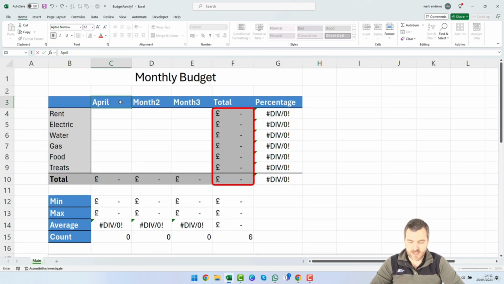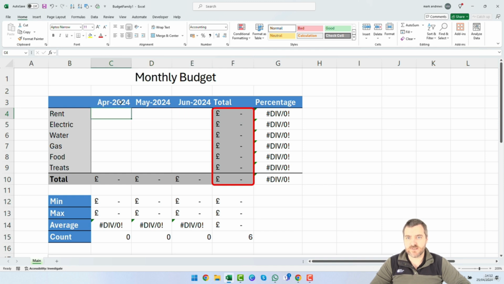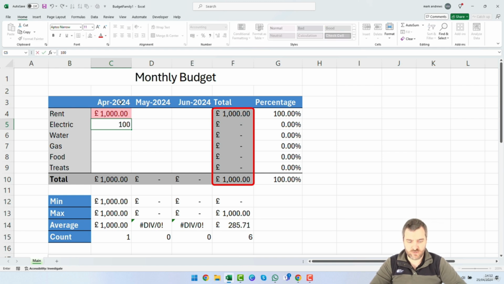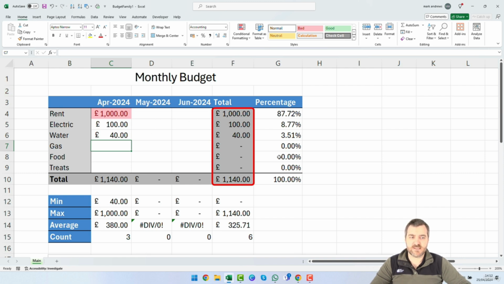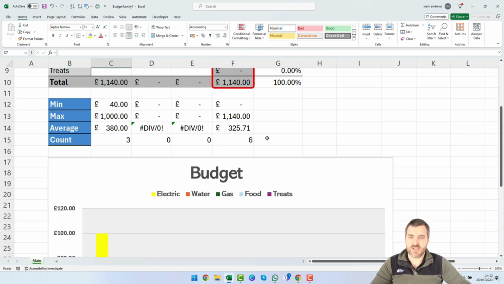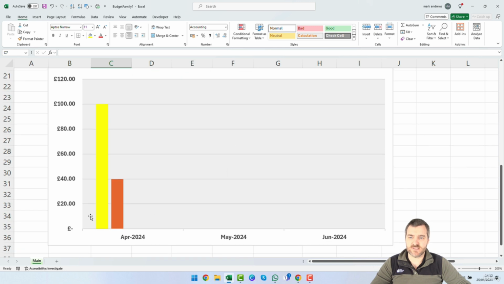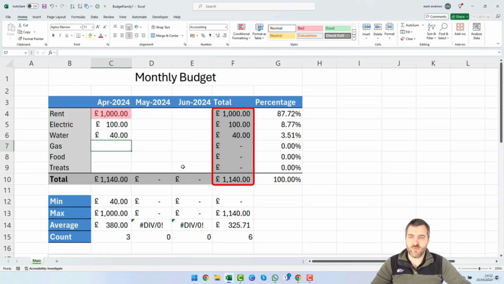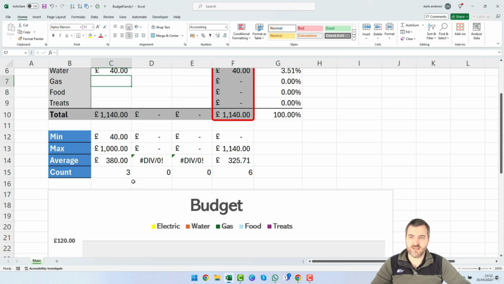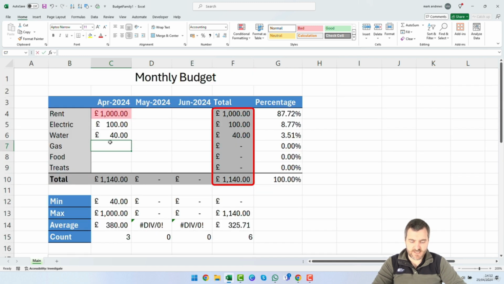So we now know that we want April 2024, May 2024, and June 2024. And exactly as we did before, we can start inputting our data, so we know that our rent would be 1,000, say electric would be 100, water we could say is 40, and we can see already that it's starting to auto-populate these forms for us, and we're already getting the totals, we're getting the percentages, and we can see down here that we're starting to get all of these as well. It's auto-populating into these. We know from our chart before that we left out the rent just because it skews it so much.